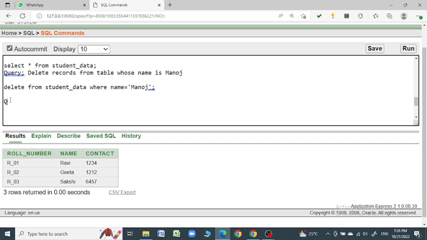Let me write another query. The second query is: delete the student's record whose roll number is R_03. Again, we will see in this table how many records we have where the roll number of the student is R_03. Here there is only one record associated with the roll number R_03, so that record will be deleted.